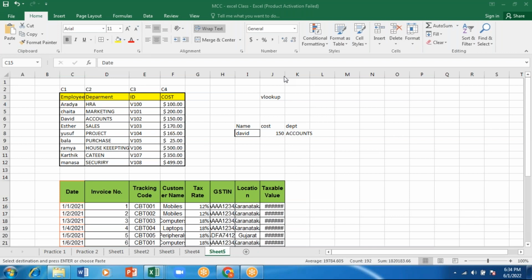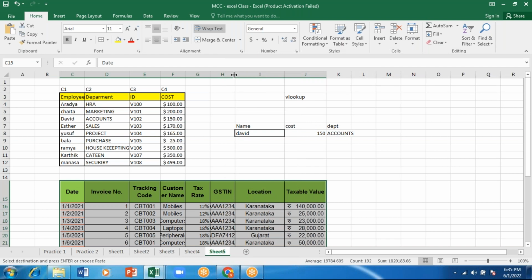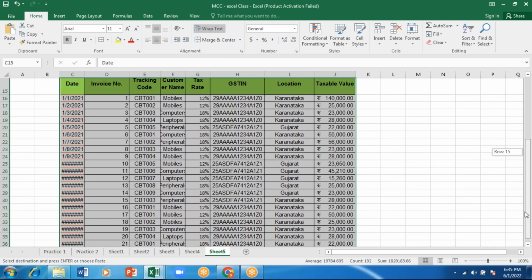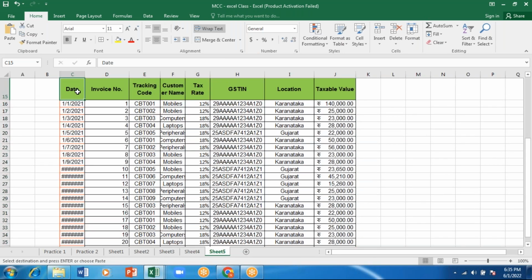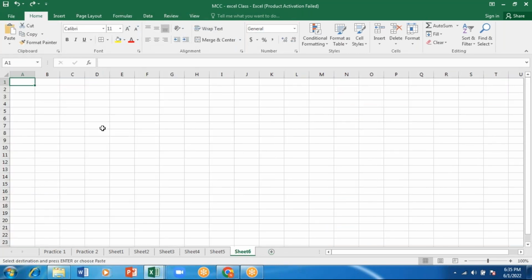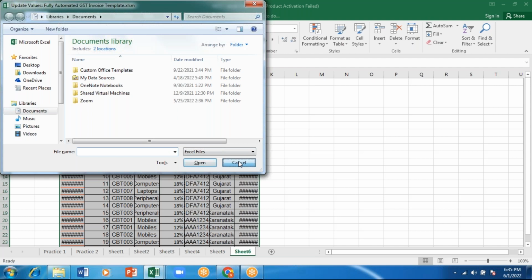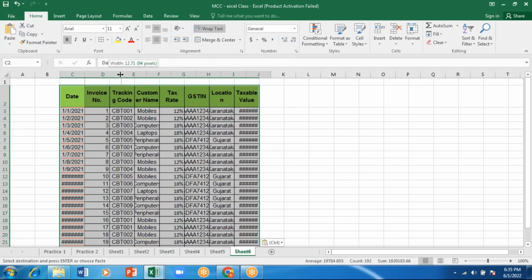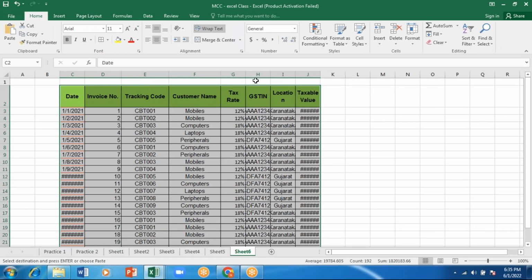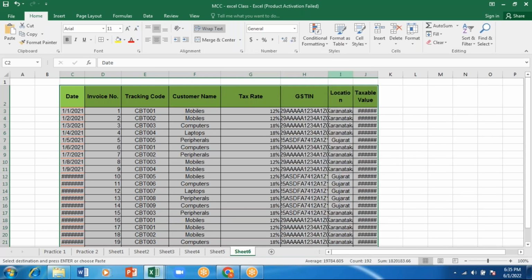Now see, I'm having the information like this: the names of the people, their GST numbers, everything. If you need, I'll also take this to a new Excel sheet. Let me undo with Control Z, and paste it over here. So this is a tracking number, some codes and all. I'm having the names of the products: laptops, mobile phones, computers, peripherals.